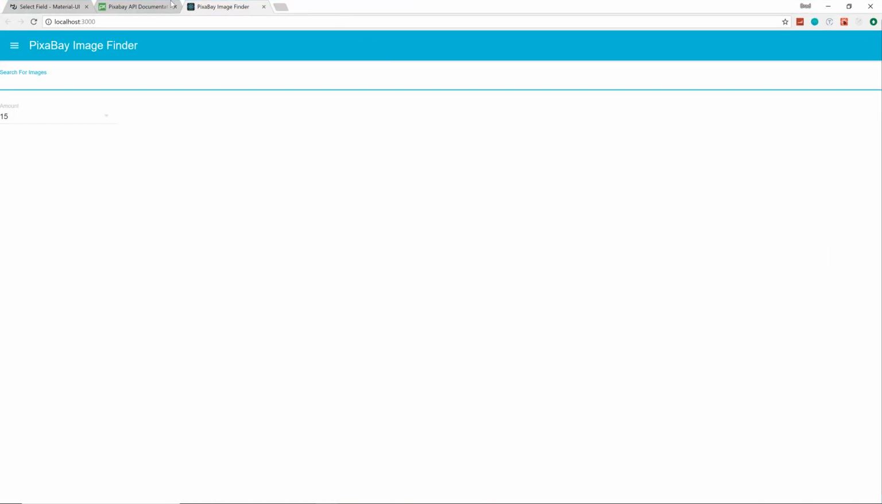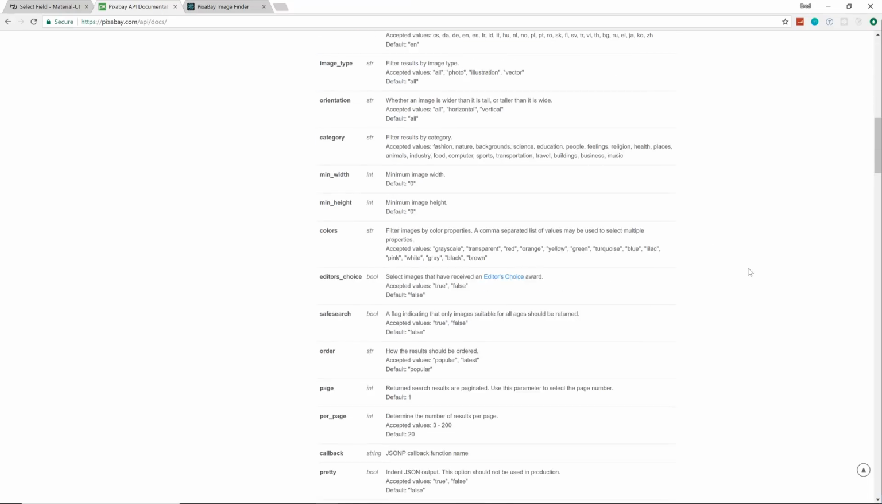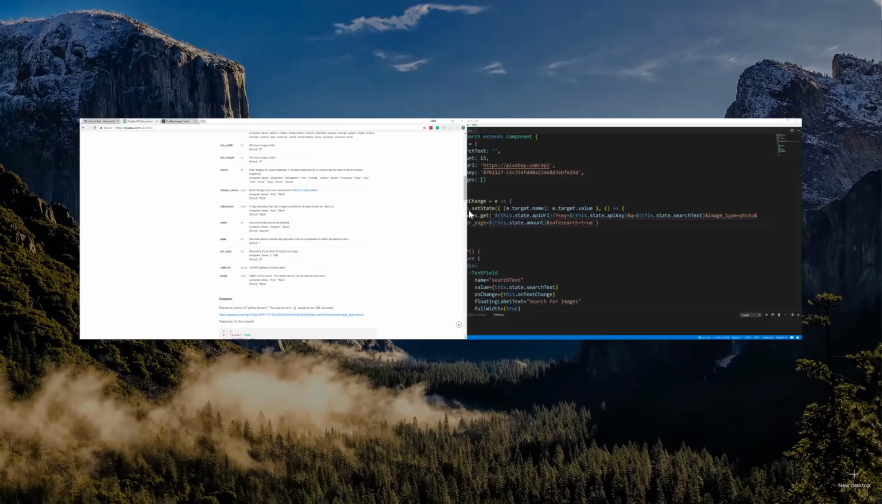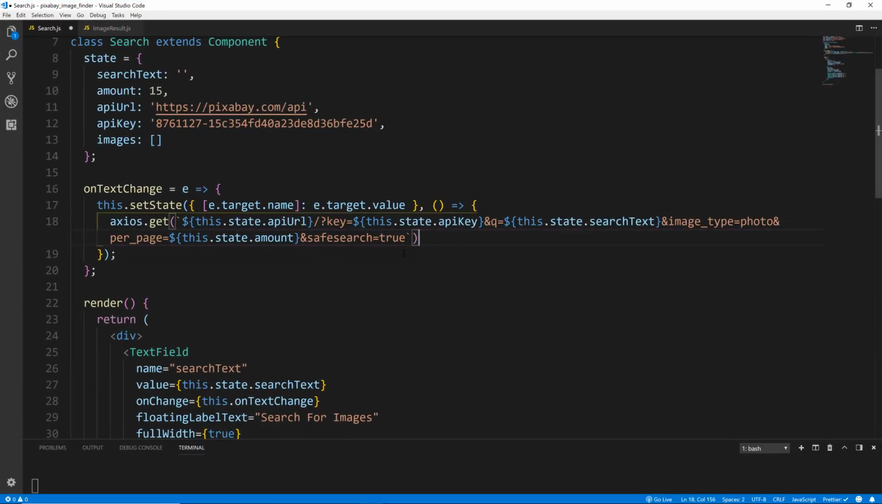And honestly, I really don't know what safe search is. I guess we can look at that real quick. Let's see, safesearch: a flag indicating that only images suitable for all ages be returned. That's what I figured it was, but I wasn't sure. So no inappropriate images.